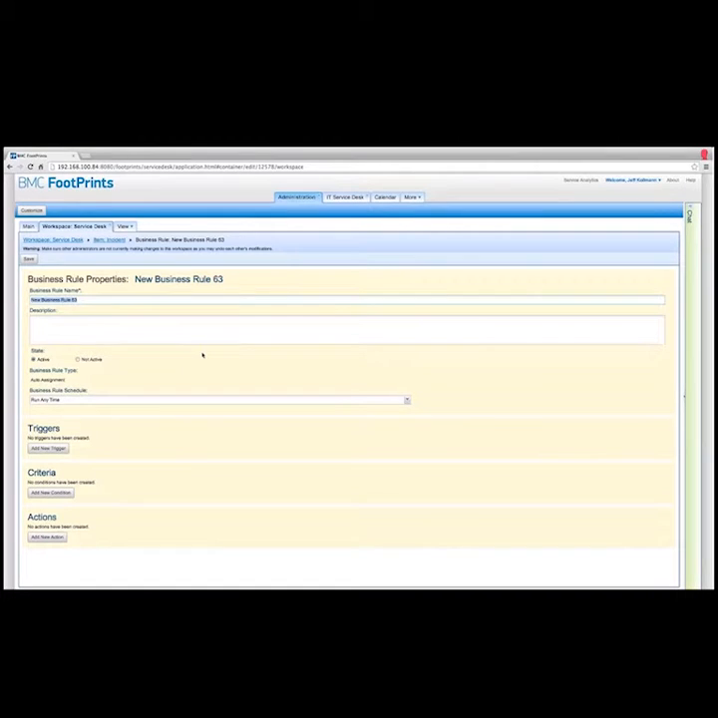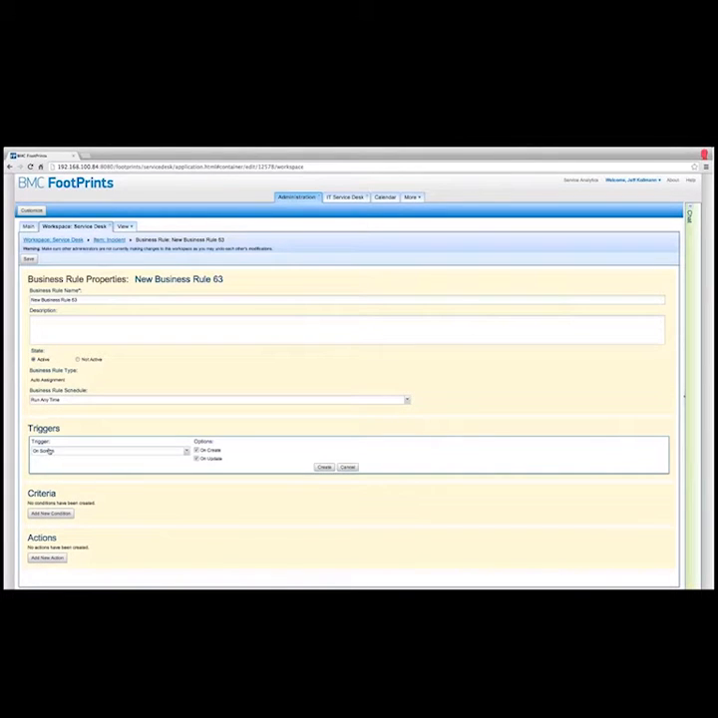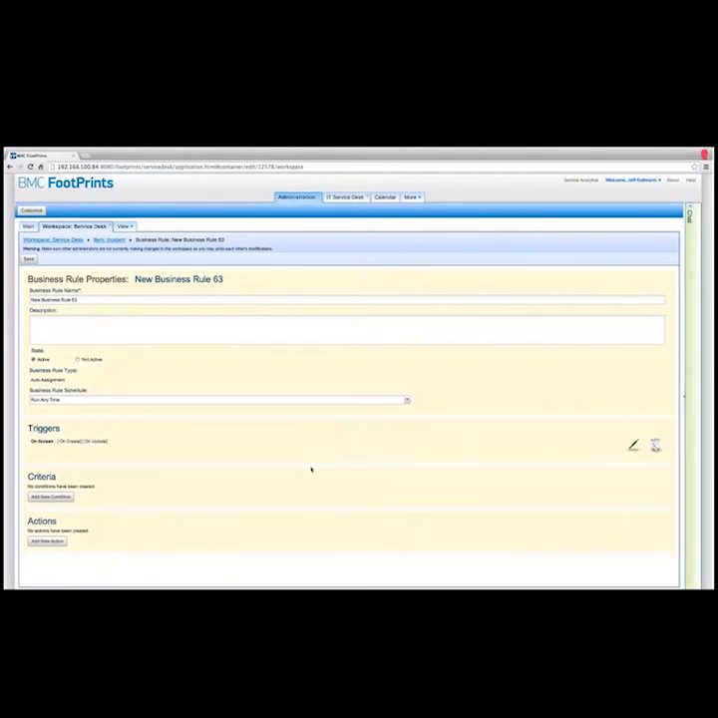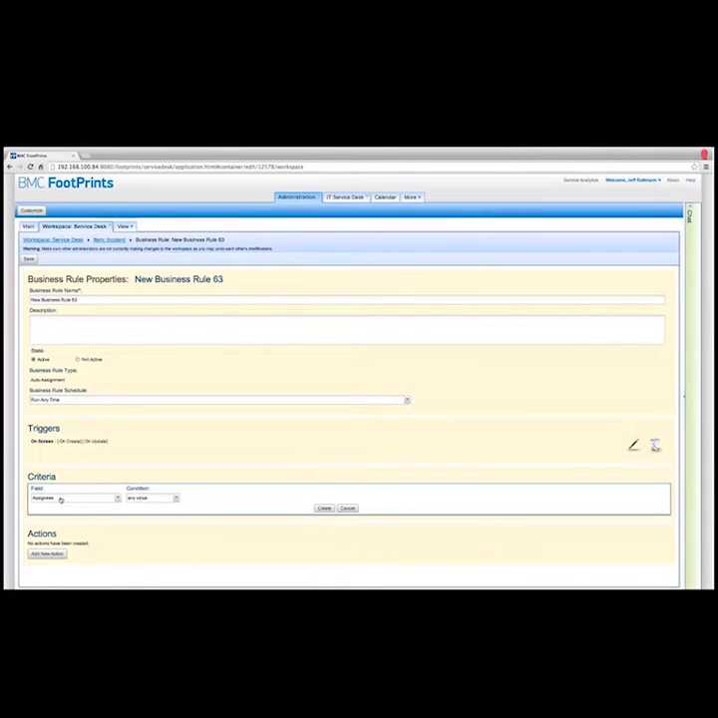I can name that rule and give it a description. I can turn it on and off. But I can say, well, do I want this to run any time, or maybe only during my defined work hours? And all of these business rules then have a concept of triggers, criteria, and actions. So let's add a new trigger here. This is going to be on screen, on create or update. So that's my trigger. And then criteria.